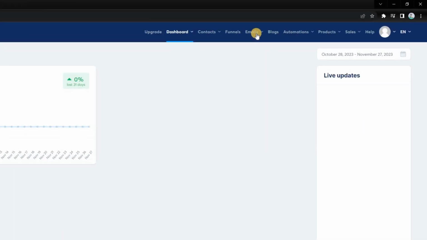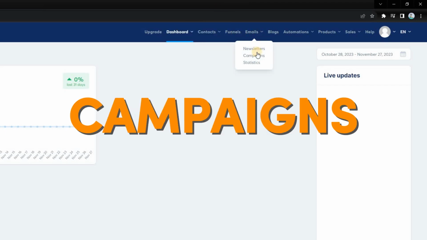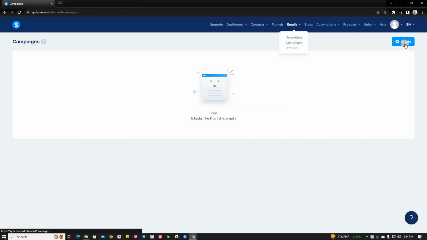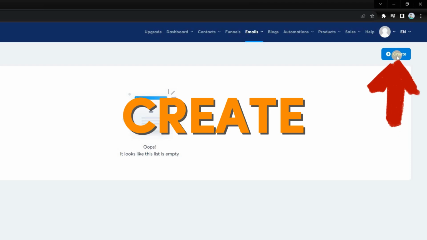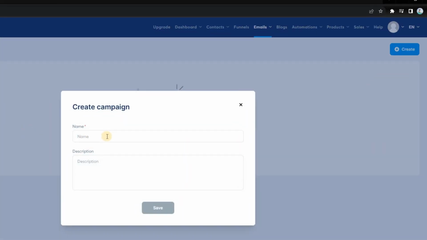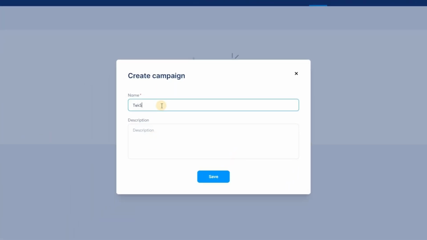Once you're on the dashboard, click on Emails and then select Campaigns from the drop-down menu. In the Campaigns section, click on the Create button located in the top right corner. This will prompt you to input a campaign name and description. Fill out the necessary details and click the Save button.